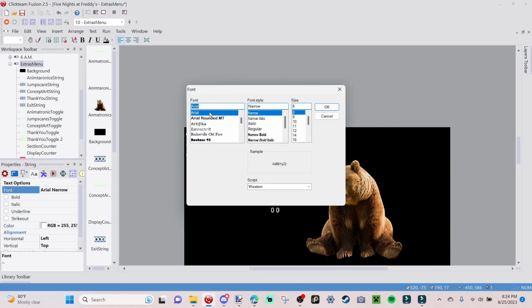I never expected an extras menu tutorial to be so long. I really thought this tutorial was going to be at least like 20 minutes. I forgot how complex this all is.